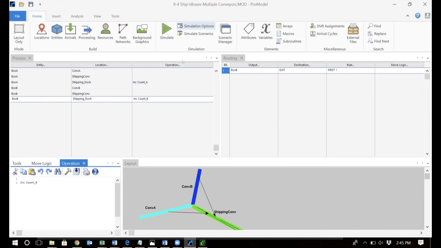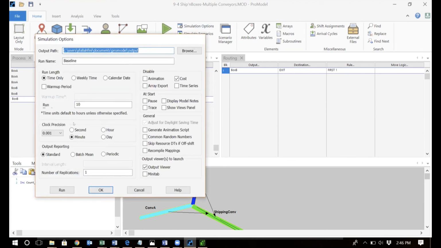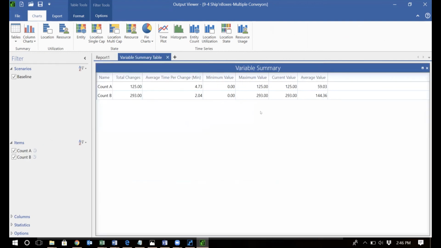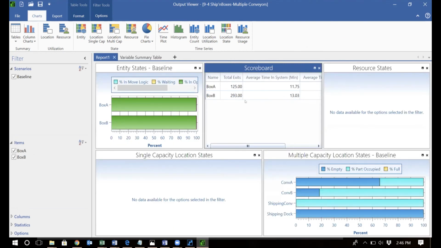And I'm going to run this simulation for 10 hours. And these are the number of exits I got for box A and box B. Obviously you see my single capacity stats, location stats is empty because I don't have any location with single capacity. So that's why this window is empty. And here I see my variables, count A, count B, number of box A and box B that have left the system, which is equal to the ones that the system has calculated for us automatically, total exits.